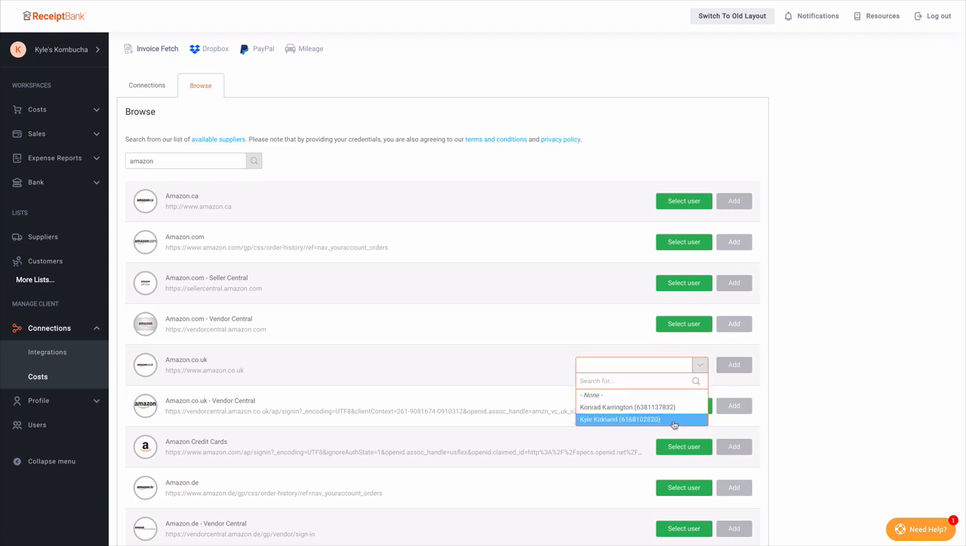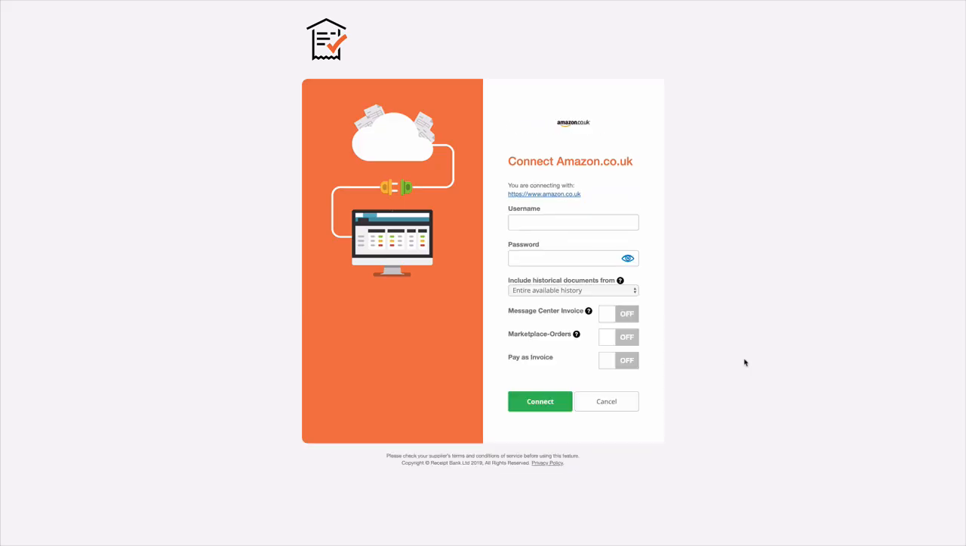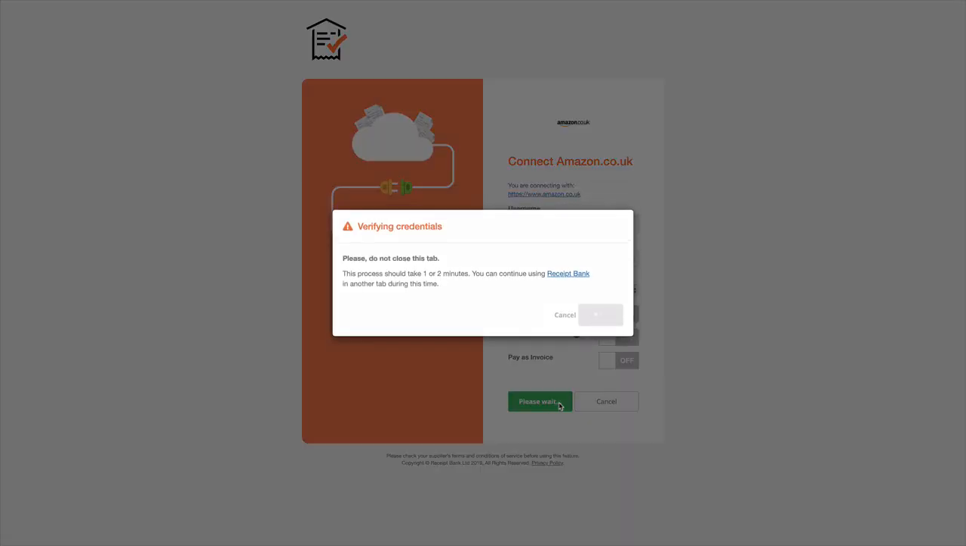After choosing a supplier, you'll be asked to provide the login details for the supplier portal in order to allow Receipt Bank access to fetch the documents. Once you've confirmed the login details, a pop-up will ask you to keep the tab of your browser open while Receipt Bank completes the connection. You can continue to use Receipt Bank in another browser tab while this takes place.